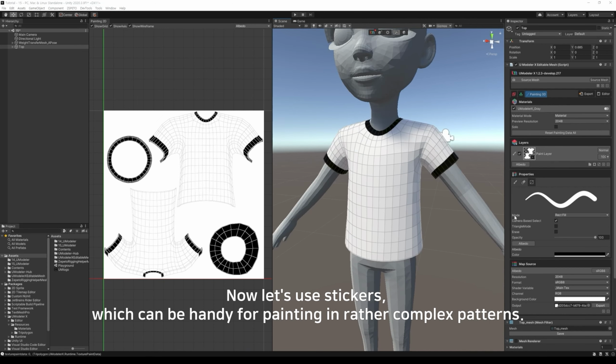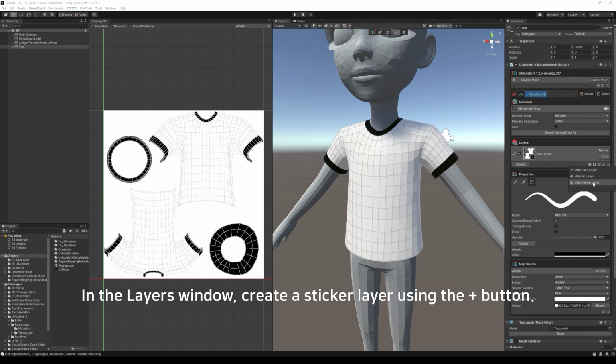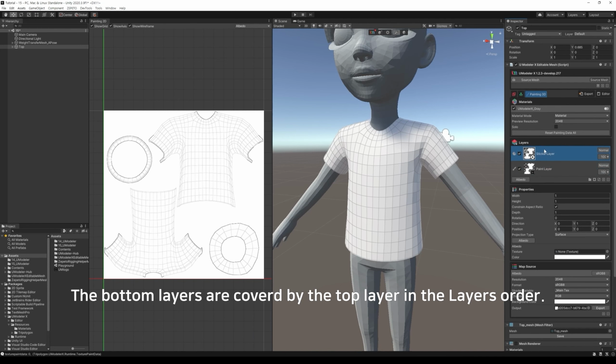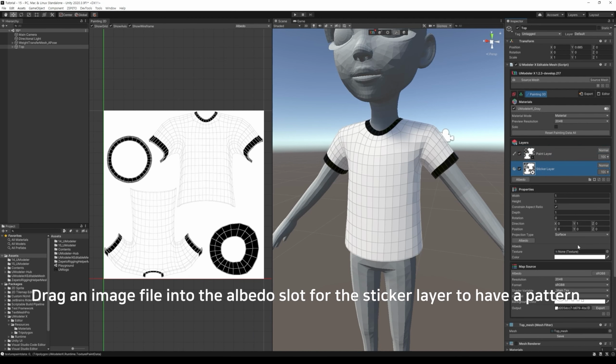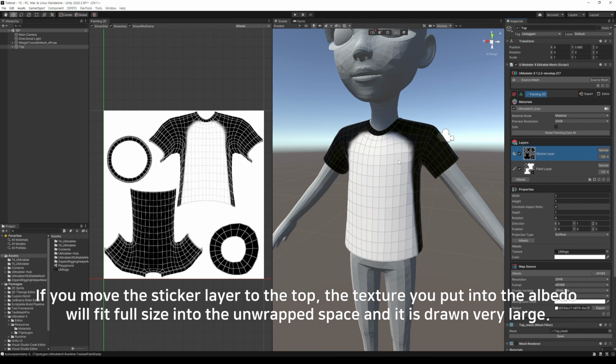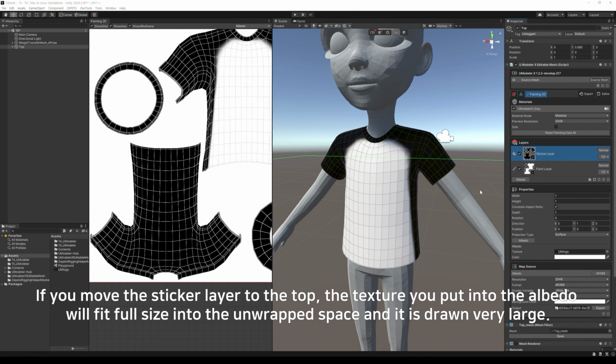Now let's use stickers, which can be handy for painting in rather complex patterns. In the Layers window, create a sticker layer using the plus button. The bottom layers are covered by the top layer in the layers order. Drag an image file into the albedo slot for the sticker layer to have a pattern. If you move the sticker layer to the top, the texture you put into the albedo will fit full size into the unwrapped space and it is drawn very large.